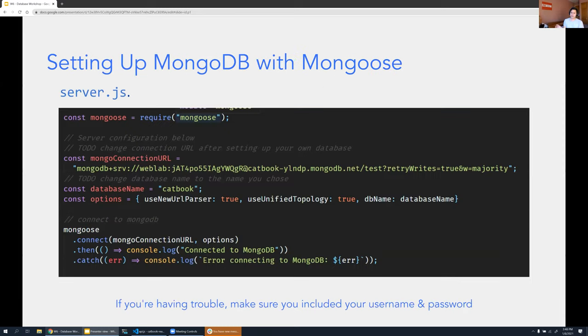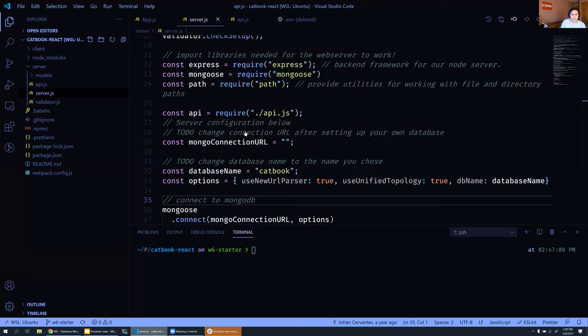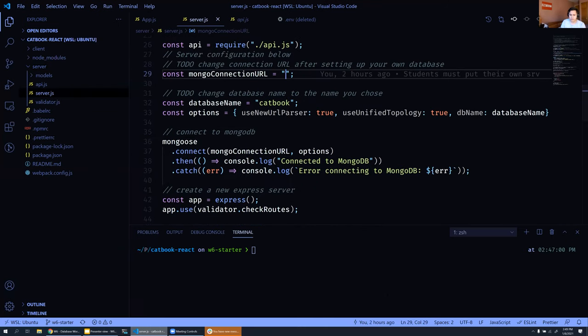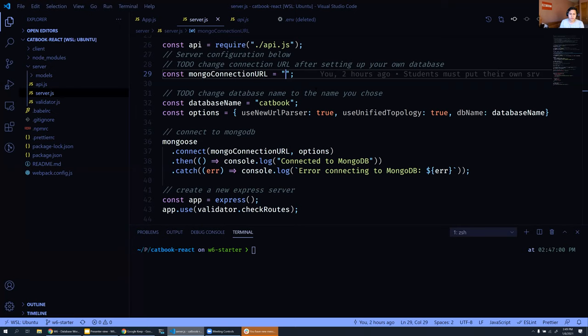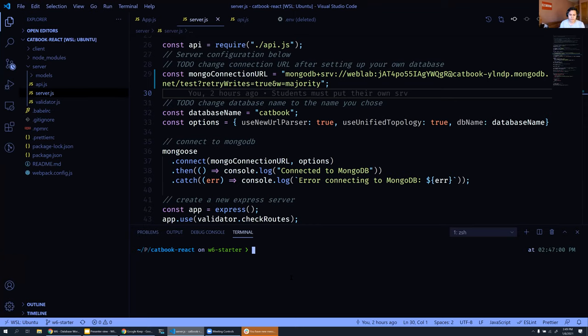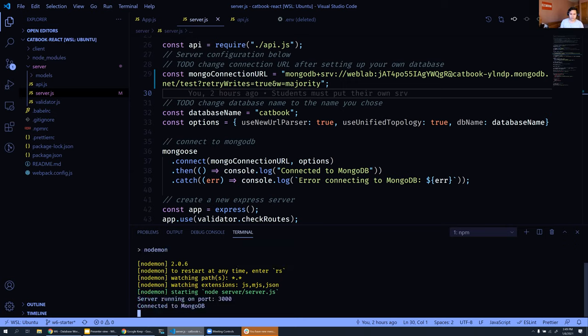Okay, so you take that SRV and you want to go into server.js, and there's a variable called Mongo connection URL, and you want to replace this with your SRV. Right now, I think it's an empty string. So I'll do this with you guys. You want to go into server.js. Right here, it's an empty string. I'm gonna go here, paste that, save it, and you want to do npm start. And it will say something like connected to MongoDB.